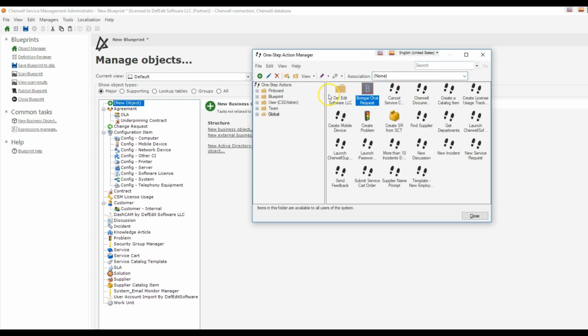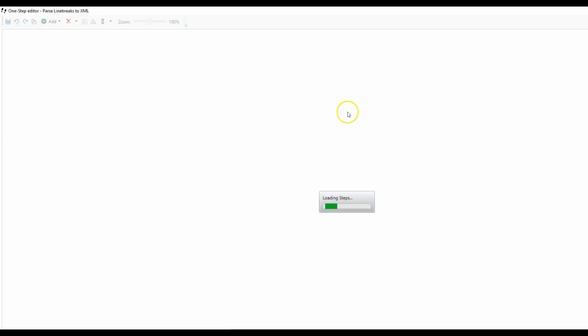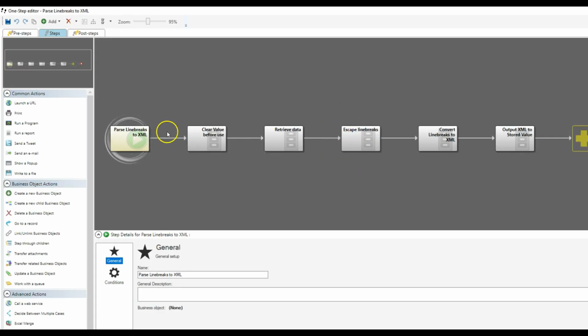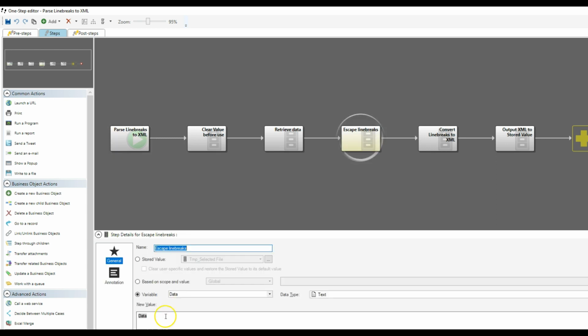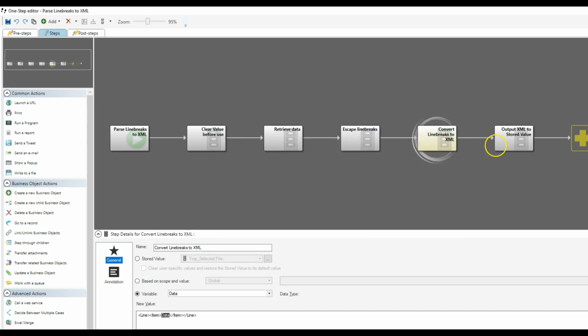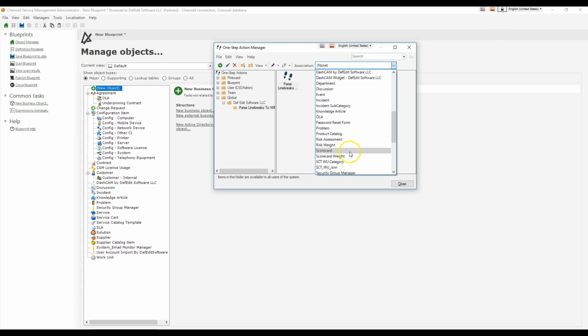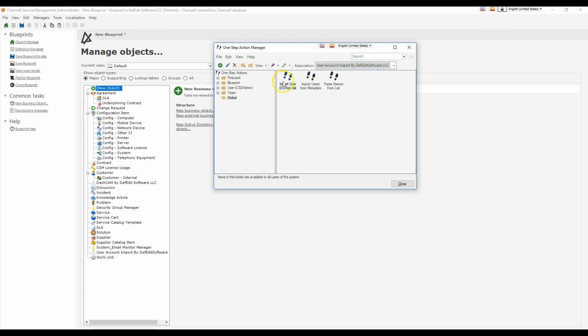And that map, once you've installed it, has a one-step that's labeled Parse Line Breaks to XML. It's under the None Association. It's in your global folder. And we released a video on this one as well, where essentially we just take our list of values for our line breaks and we escape them out using an encode text modifier, which you can see on the screen here. We convert them to XML by replacing the encoded text with XML attributes, and from there we just output it to a stored value, which our one step under our user account import actions or business object will use.